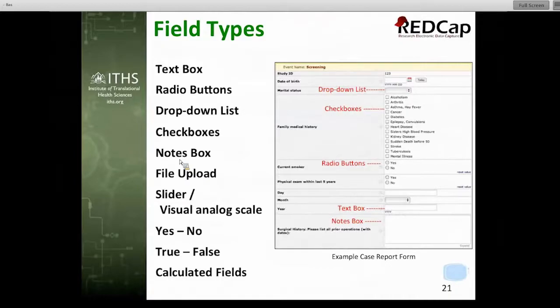Then we have a slider, visual analog scale, which is just a slider from 0 to 100, saying whether you agree or disagree with something. It isn't shown in this example. And we have a couple of pre-baked radio buttons, yes and no, true or false. Yes is 1, no is 0, true is 1, false is 0, standard naming conventions.